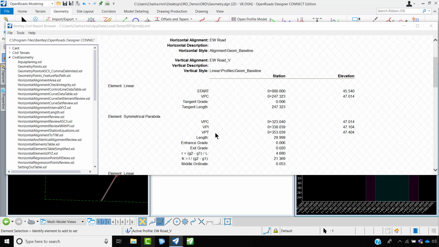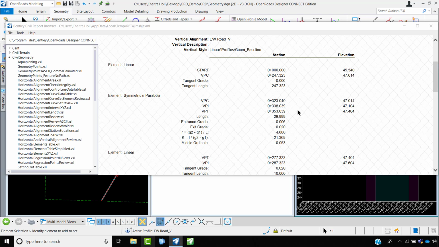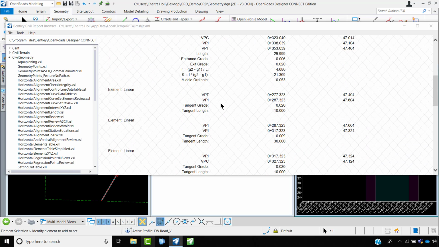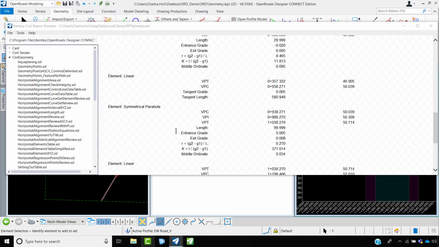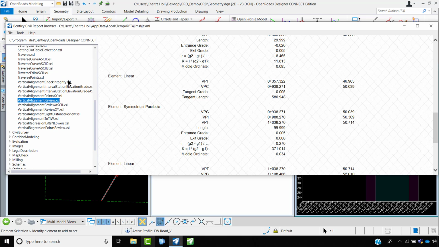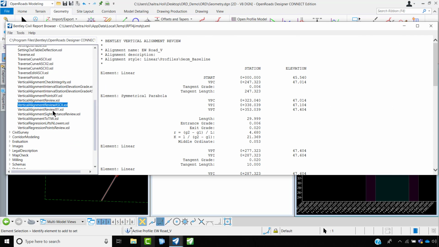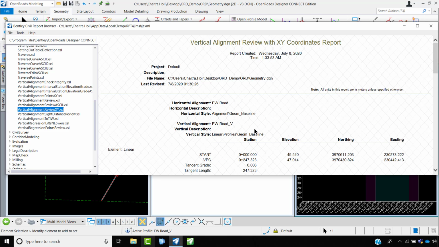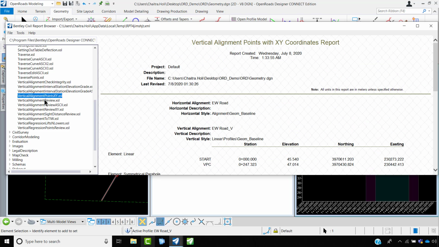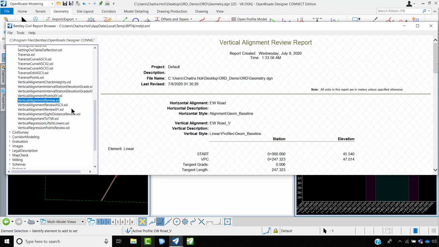Where it shows me the VIP points, the tangents, the grades being used, elevation at that point, and the formulas being used in order to calculate the K. So all the details can be seen over here. You also have different types of vertical templates too, based on what type of output you want. You also get the horizontal alignment name and the feature definitions you have assigned to that.